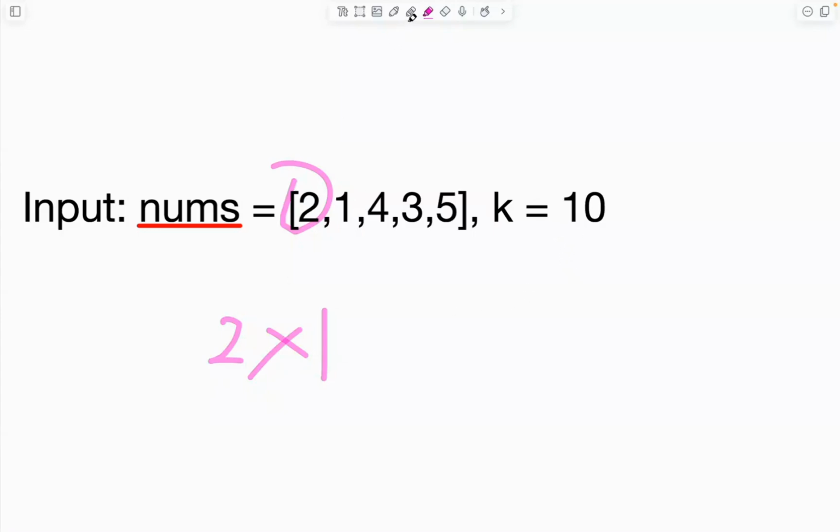Now we expand the window. The window will now have these two elements. Because there are two elements here, we need to do one thing.